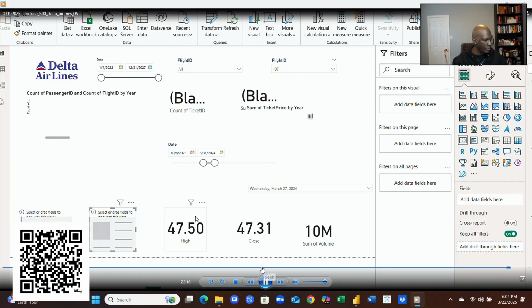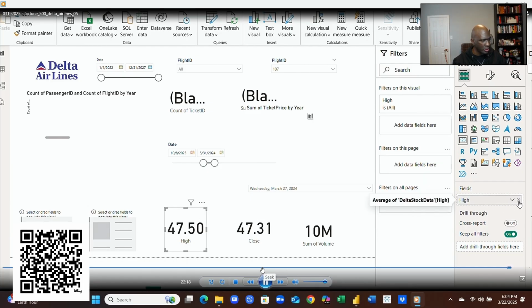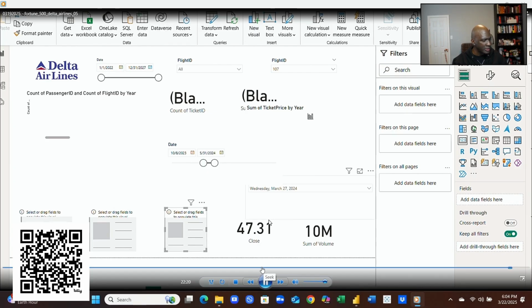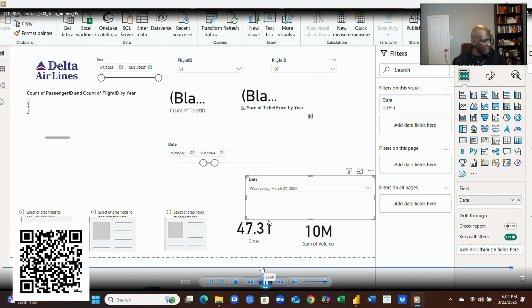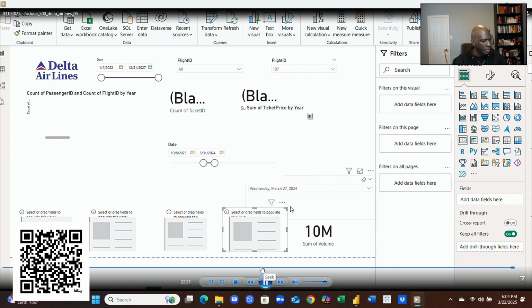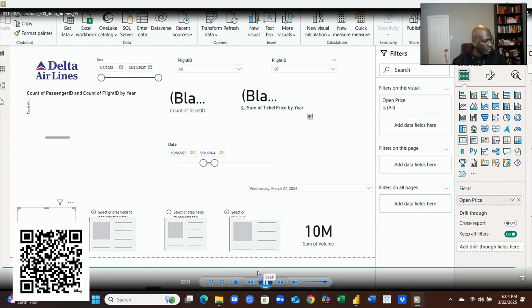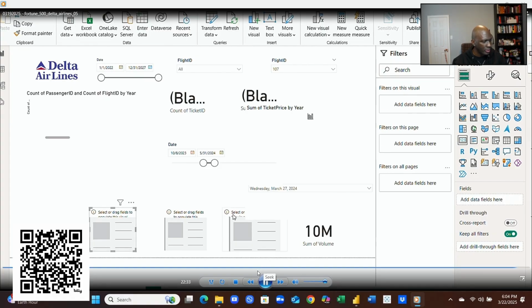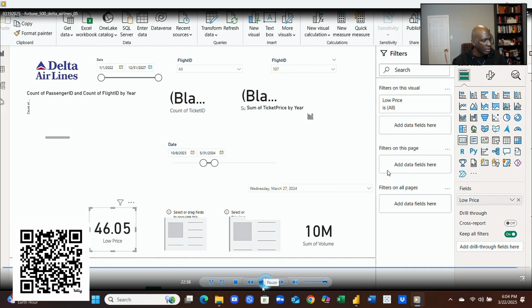So now what I'm doing is taking out all of the original open, highs, lows, and closes that we used initially, and I'm going to use the measure that we created for open, high, low, and close, so that rather than the card showing blank, the card will show zero.